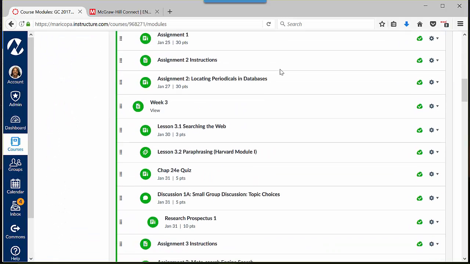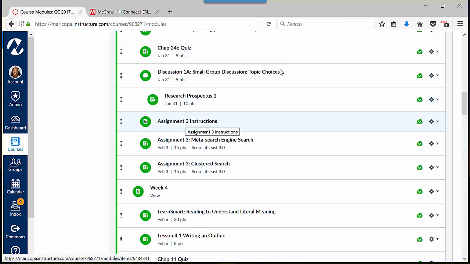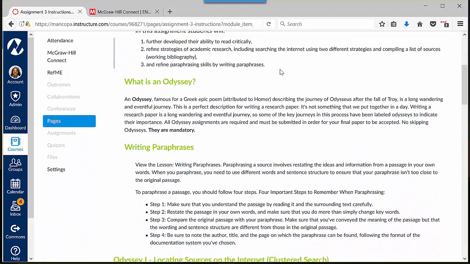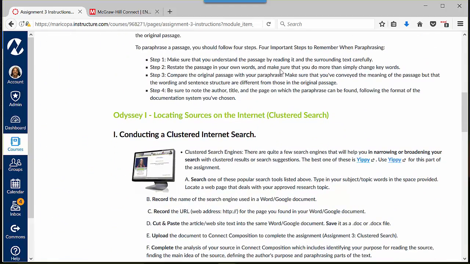So let's take a quick look at assignment number 3. Remember, we're doing a web search this time. We're doing 2 different types of web searches. And I simplified the first type, which we are calling the cluster search. And there's really only one search engine that you have to use, and it's called Yippee.